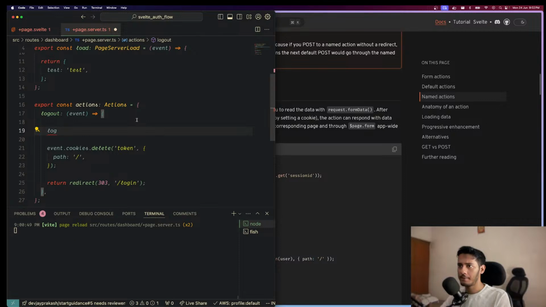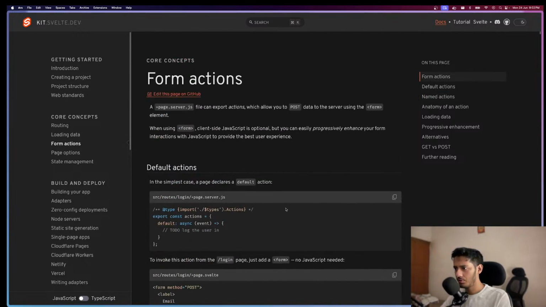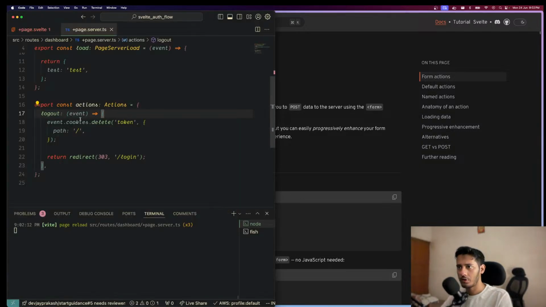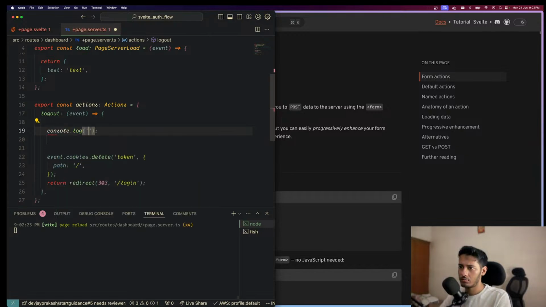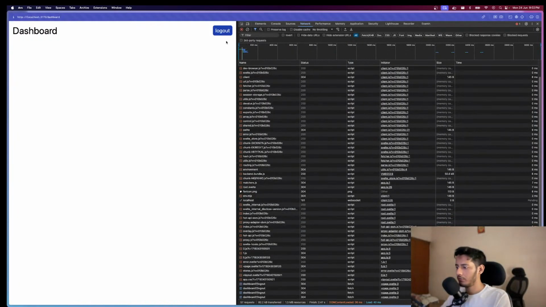I think it's called actions. That's how you do it. Export const actions, in the page. You have logs, and then you just did this, and then you redirected to the log test. Doesn't work for me.